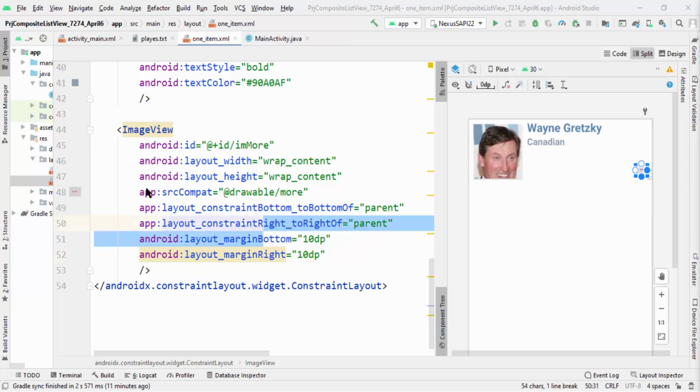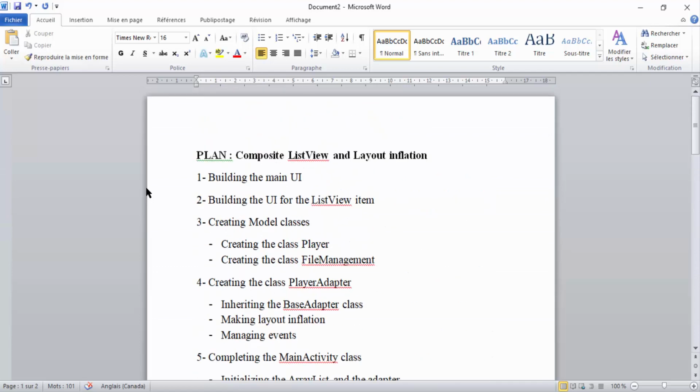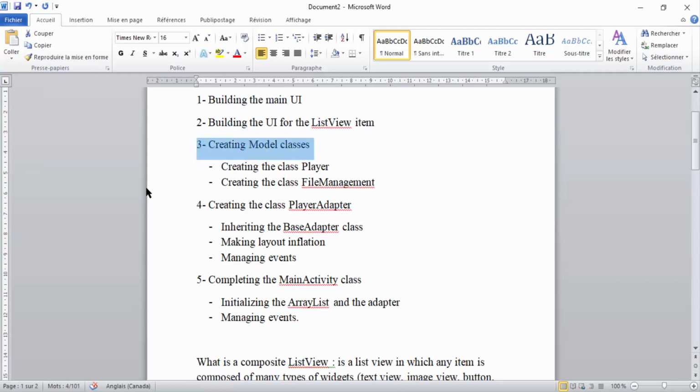The next step here is to go with this. I said the first is to build a layout, the UI or the layout for the list view item, and after that we need to create the model classes, the classes that we need in order to manipulate the data, in order to manipulate the object.